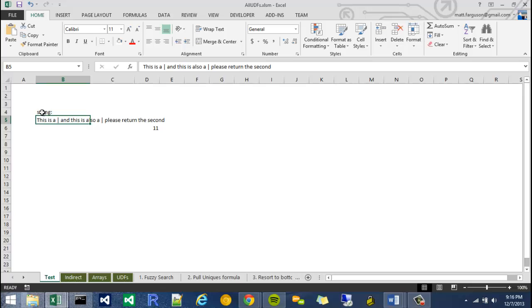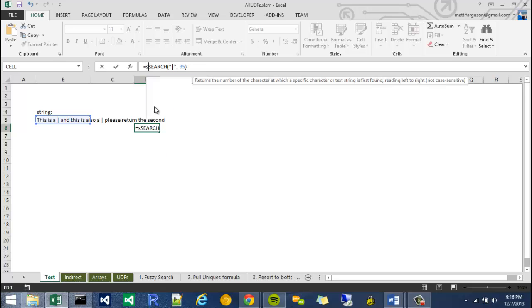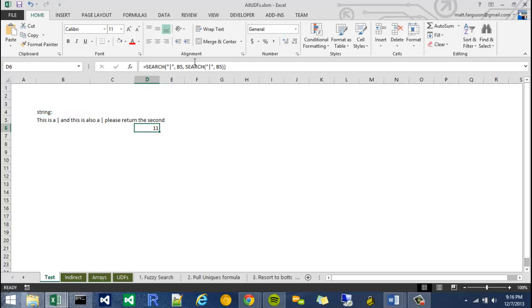So I guess to get the second one, I would have to do another search, and I would say, hey, find the pipe within this text. Start number would be 11. Let's just say start number plus 1. Okay, so now it's saying 32, and basically that gives me the second pipe number, but that's kind of annoying.